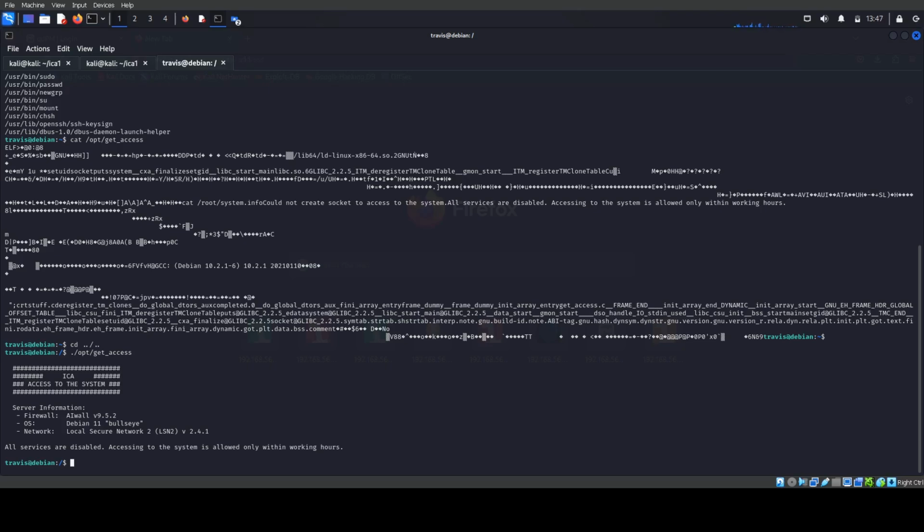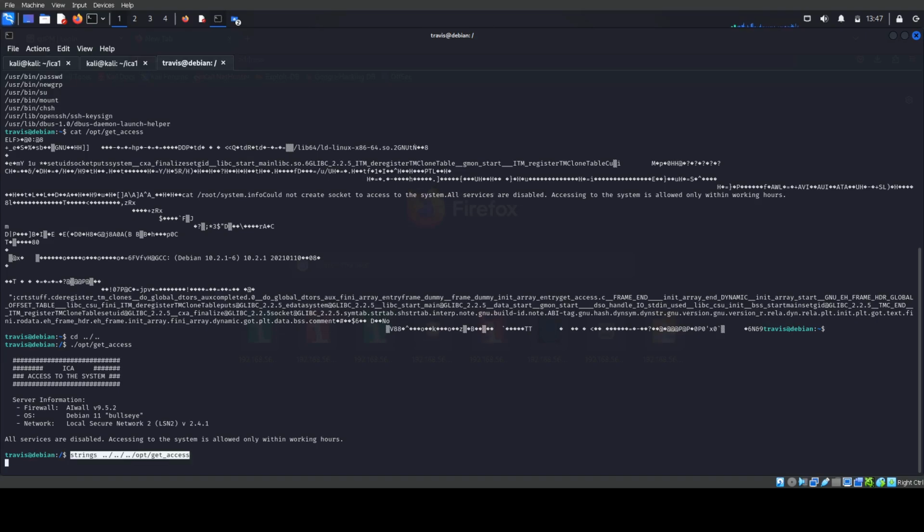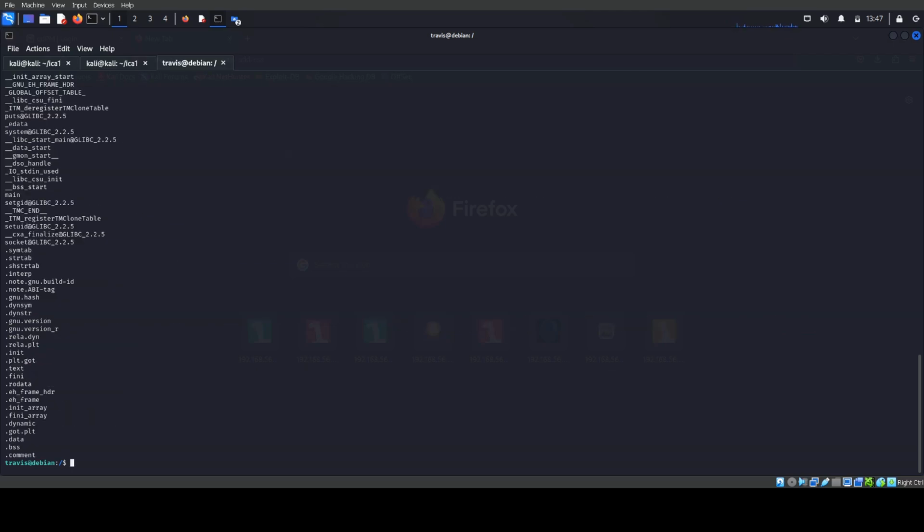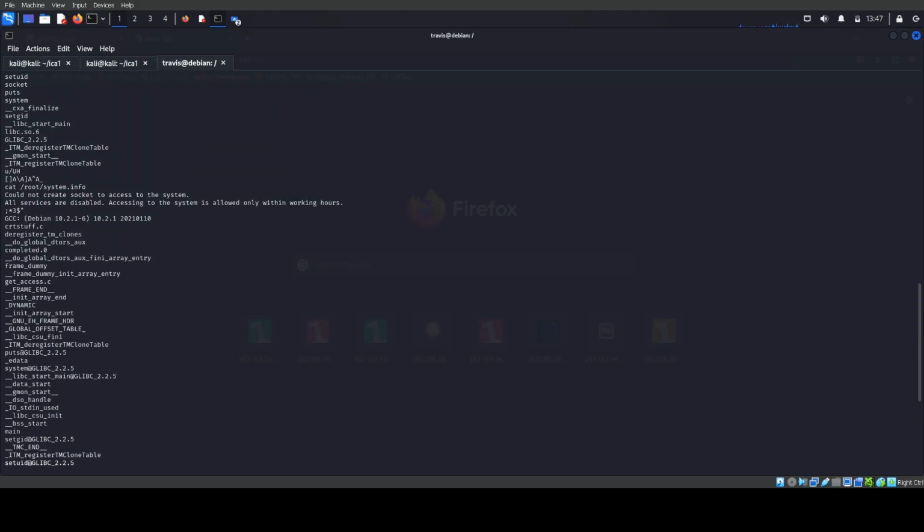So to find all the readable strings within this particular executable, I'm going to run strings. And if I go here, there is one very interesting entry, cat /root/system/info, which most likely means the cat command used here has sudo or root privileges.